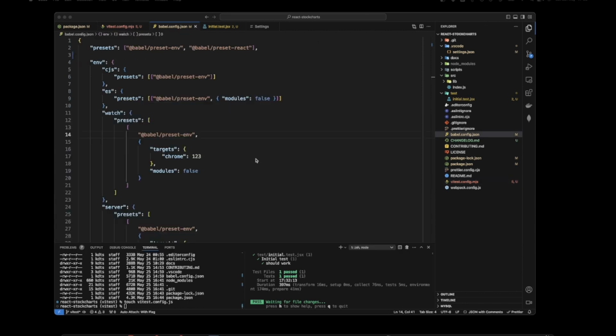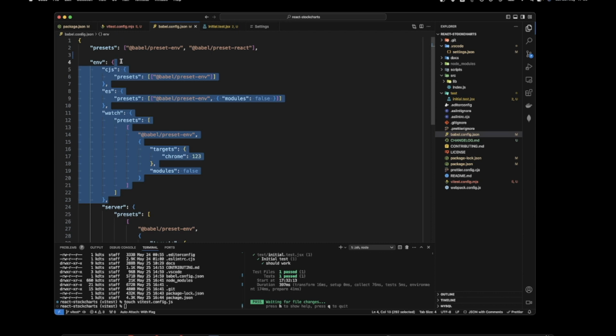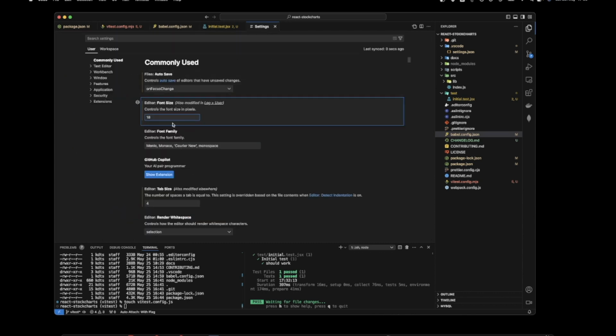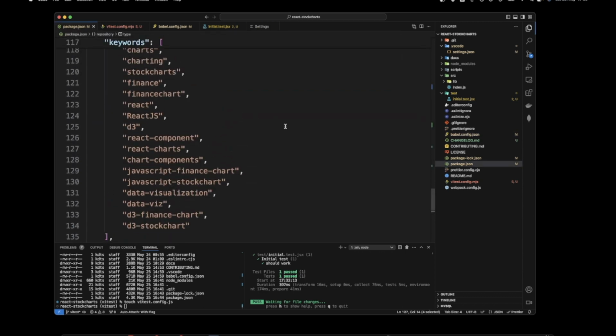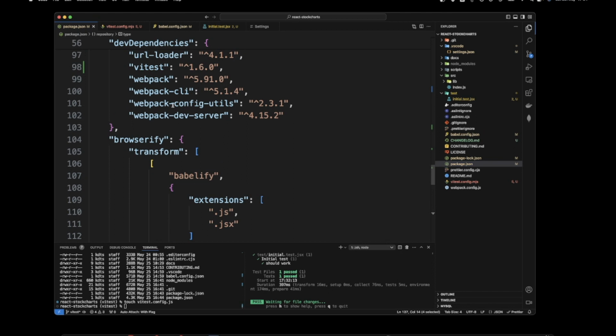I'm just realizing that the font style might be too small to read, so let me bump it. Should be much better now. Okay, let's continue.